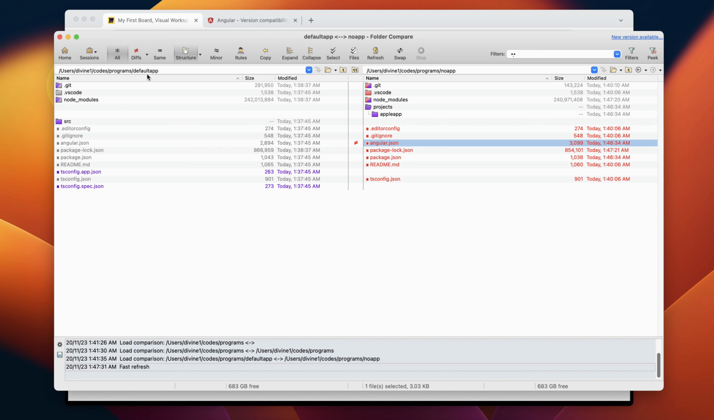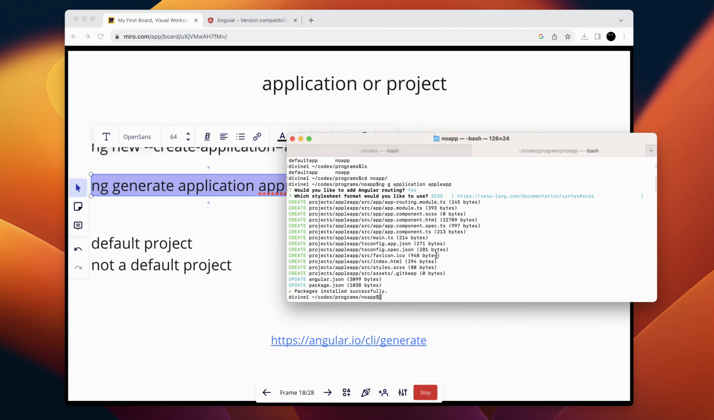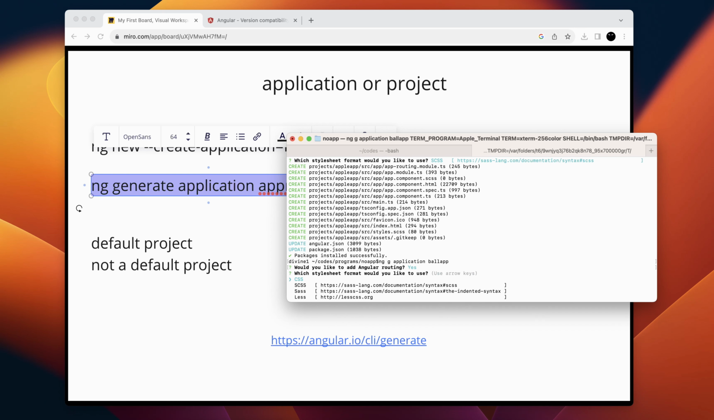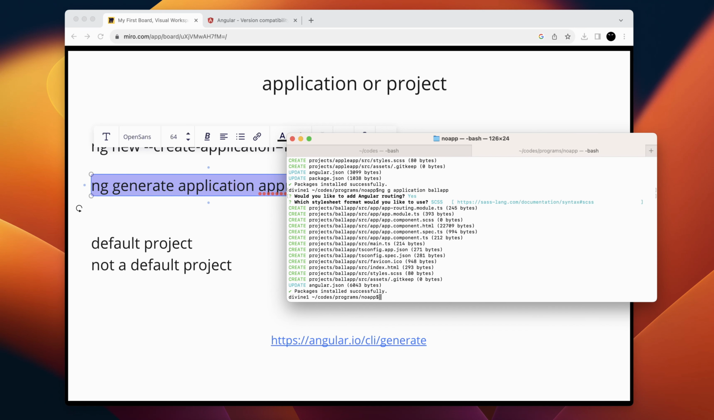If you compare the folder structure of default app and no app, I would prefer the folder structure of no app, because if you are working in a product development environment, you will for sure create multiple projects within a single Angular workspace. So having this folder structure is very helpful. Let me create another application within this no app workspace. I will name this application ball app. The application is created.